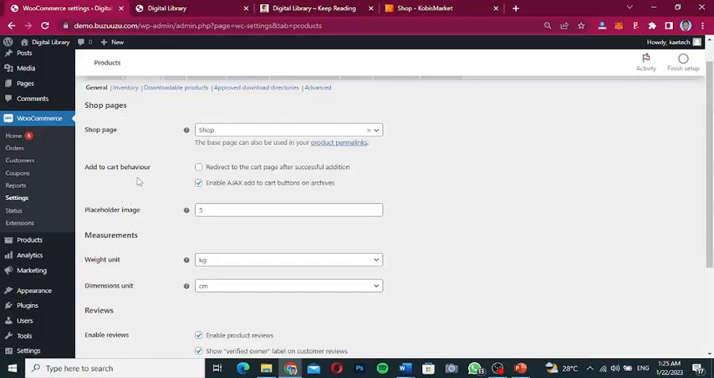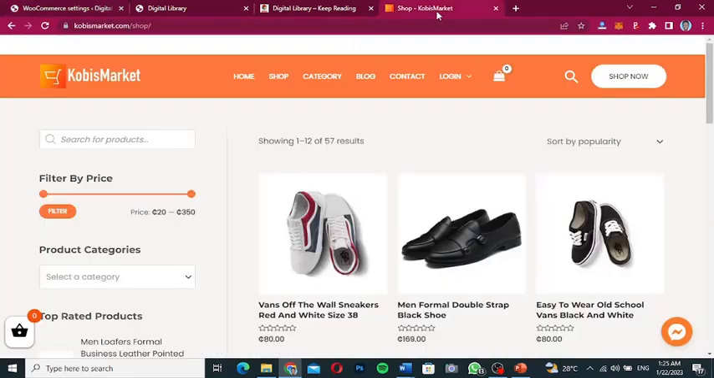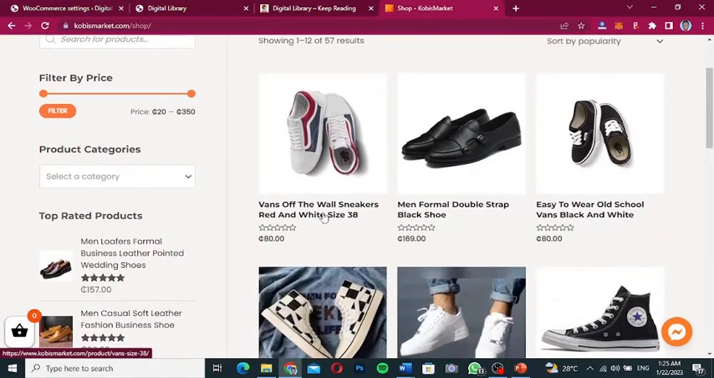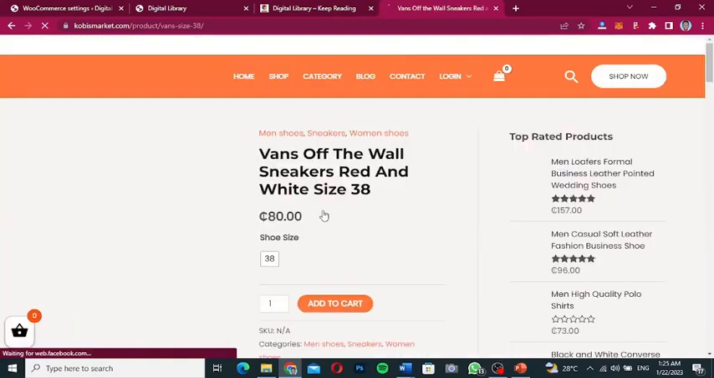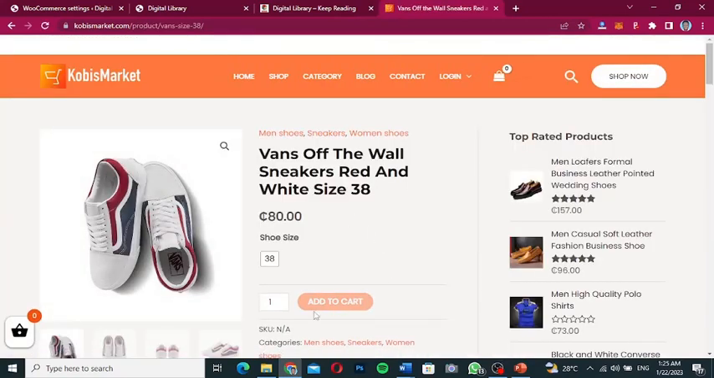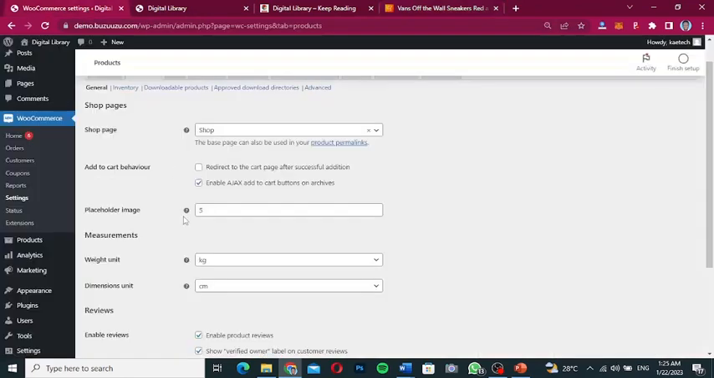Okay, add to cart behavior. Now what is the add to cart? Let me just click on a product and then show you how the add to cart works. The button over here is the add to cart button. So the behavior, how do you want it to behave?